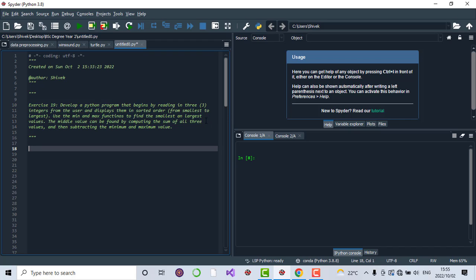Okay, there we have it. Exercise 19. Develop a Python program that begins by reading in three integers from the user and displays them in sorted order from smallest to largest. Use the min and max functions to find the smallest and largest values. The middle value can be found by computing the sum of all three values and then subtracting the minimum and maximum value.